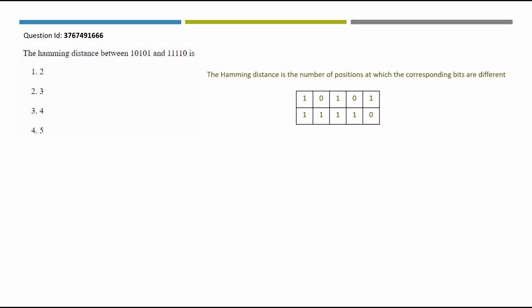We have 1 and 1 here, but we have 0 and 1 here. This bit is differing. 1 and 1 is fine. 0 and 1, 1 and 0. So how many positions are differing in their bits? 3 positions. So the Hamming distance value will be option number 2, 3. So there are 3 positions at which the corresponding bits are different.